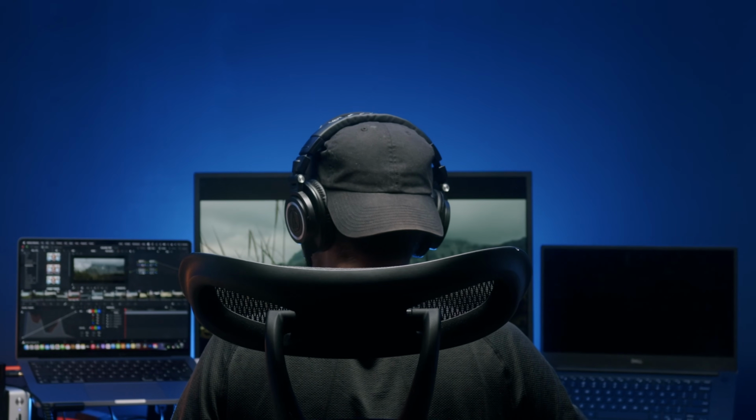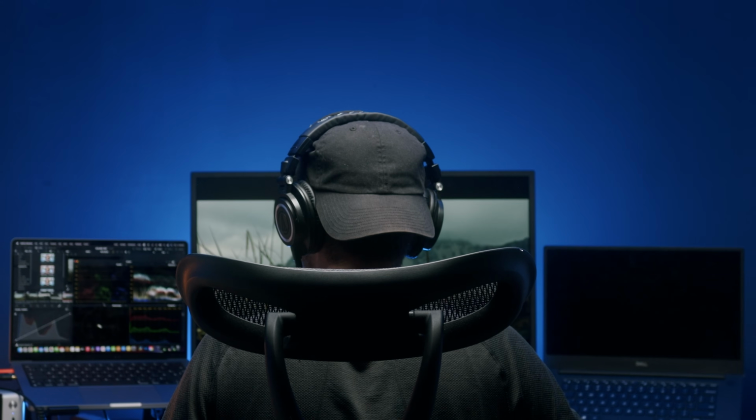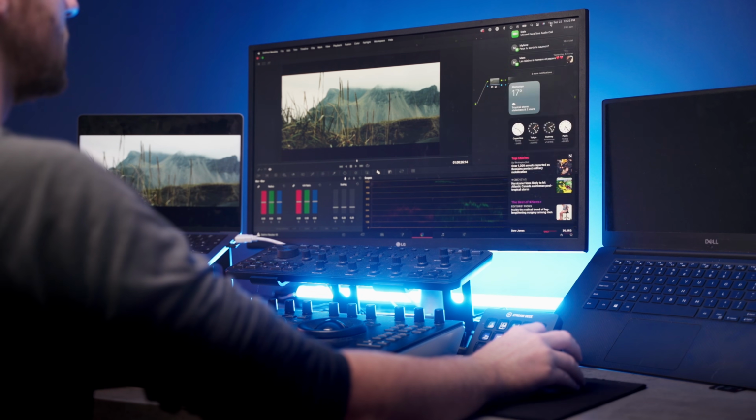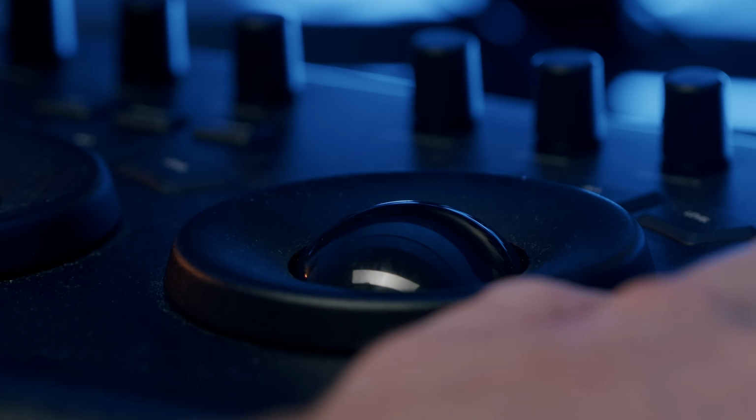So before we start, I'd just like to say I'm not a professional colorist. I don't pretend to know everything about color grading. Today we're going to go over my workflow, but just know that there's 1,000 different ways you can color grade your footage. So let's dive into DaVinci Resolve and I'll show you what this is all about.